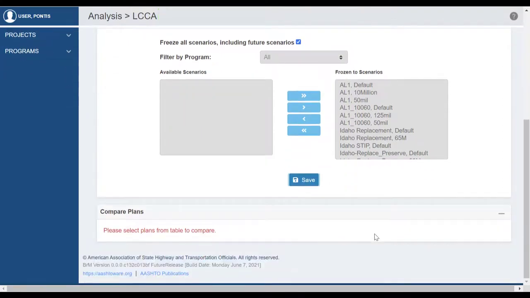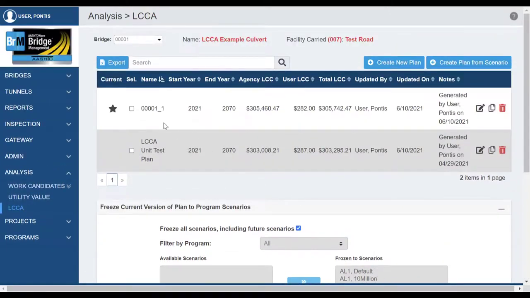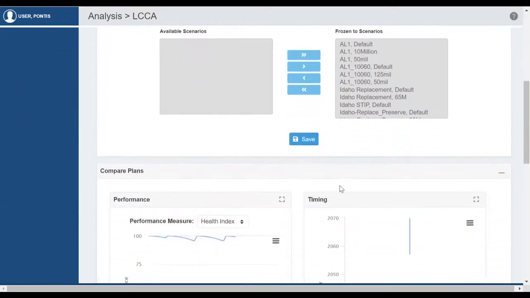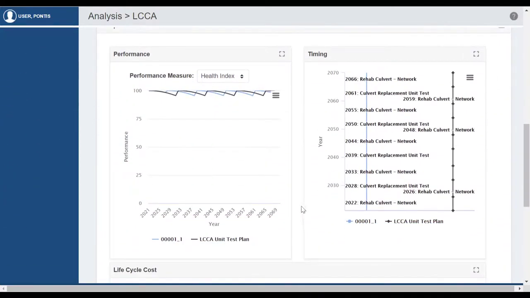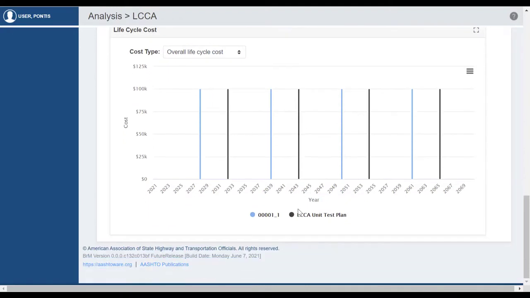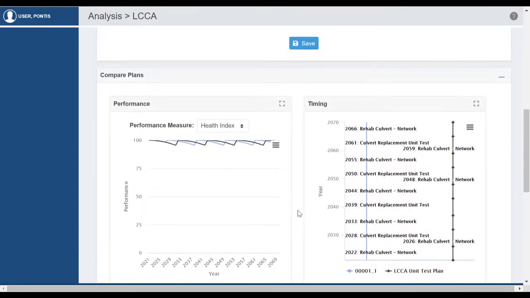The last feature I'd like to mention is the ability to compare plans. If you've got a plan you feel pretty confident about, but maybe you want to make a few tweaks to see the differences, it may be best to keep the existing plan as is and make a copy of it from which to do your tweaks. You can then select those two plans and compare them across the performance, timing, and lifecycle cost graphs.